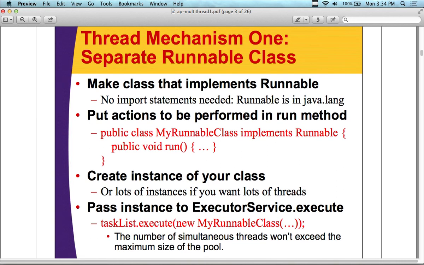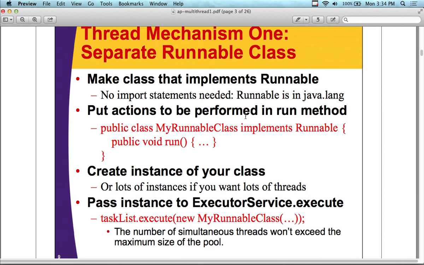Here's a separate runnable class. Create a class, we implement Runnable as an interface. We put the actions to perform in the run method. So we have a special method called void run, which is core Java. And what does that do? It's kind of like main. It runs whatever code we're supposed to be running in this method or in this class.